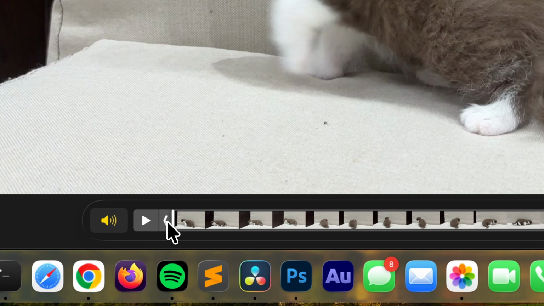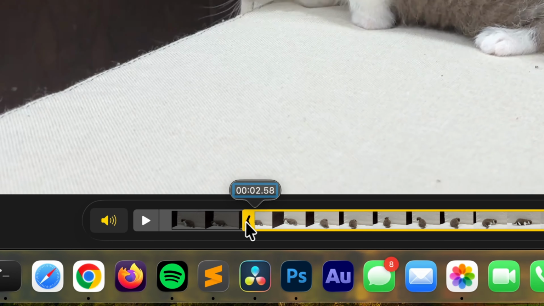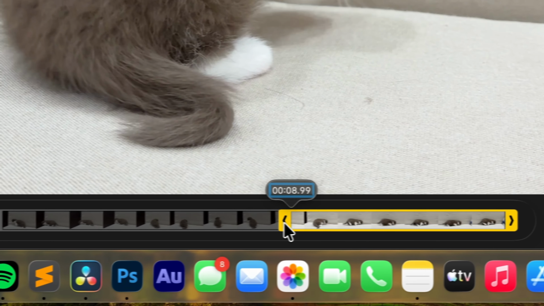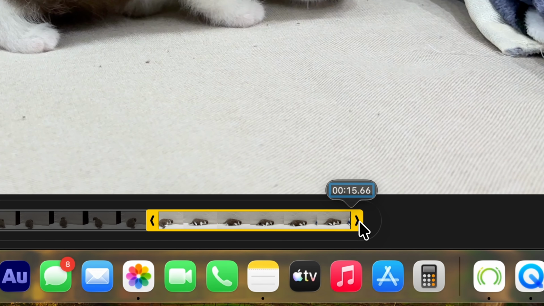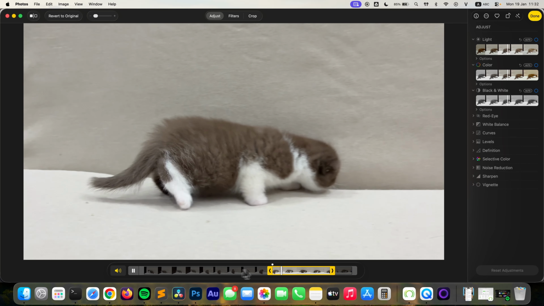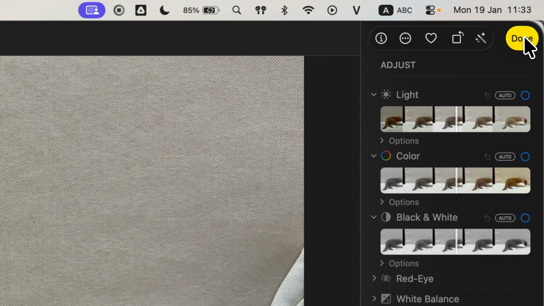Here, click and hold the small arrow icons at both ends of the video timeline, then drag them to choose your start and end points, just like you did in QuickTime Player. Click the play button to preview, then hit Done.